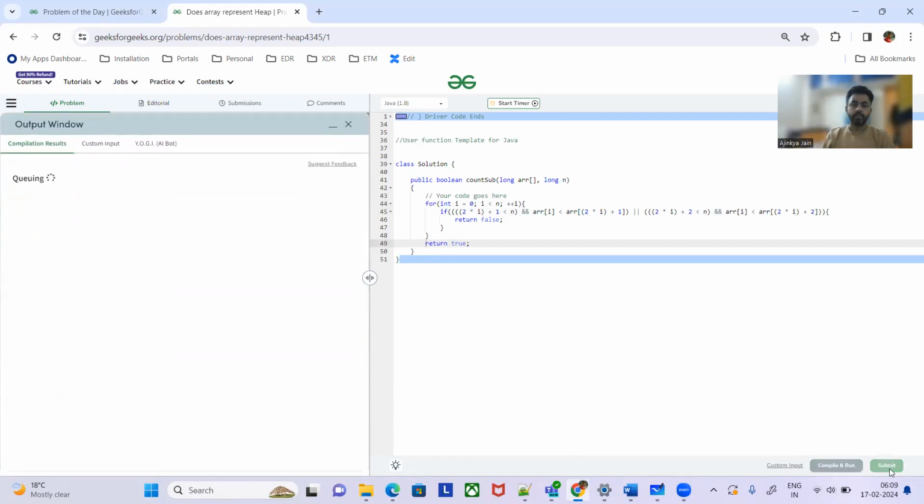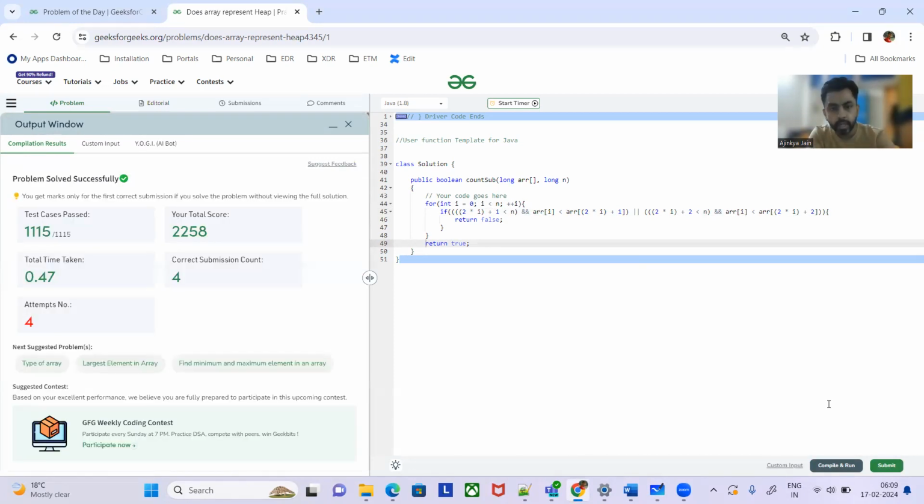Let's submit it. So yes, it is accepted. I hope you have got the solution. The Java and C++ code is the same.